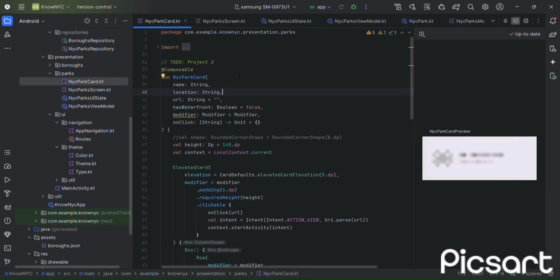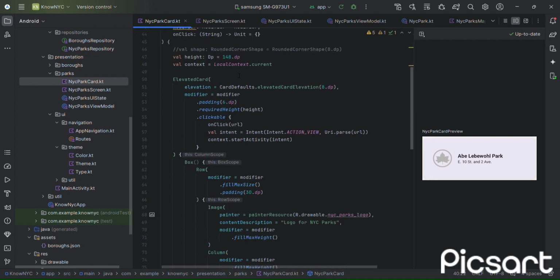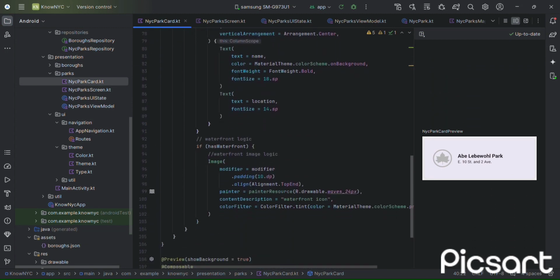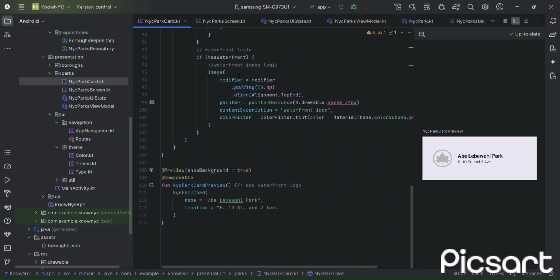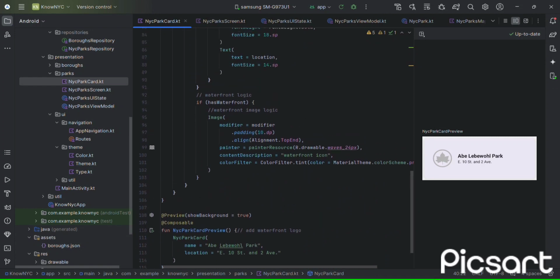Onto the presentation layer. This is the code for the NYC Park card. And as you can see right here in this section, I put the waterfront logic. So when we retrieve the response for a certain park, if the waterfront parameter is set to true, we pull up the image of the wave icon.